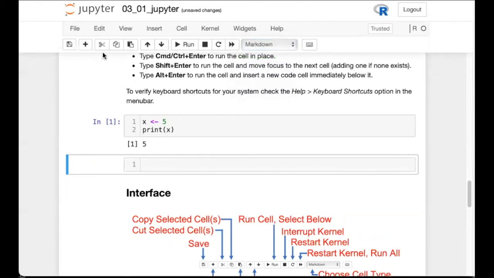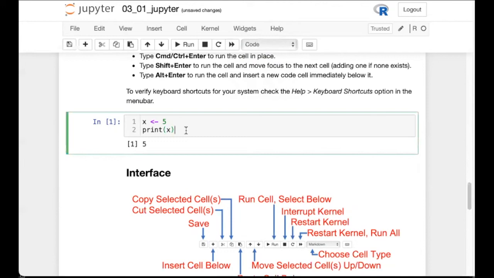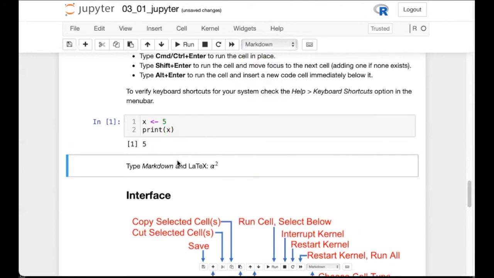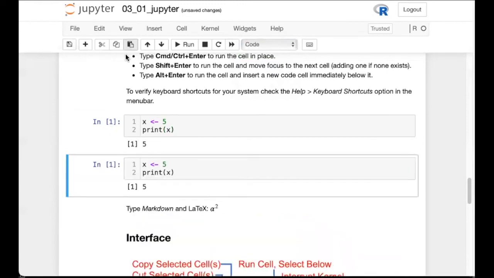The next three buttons deal with the cut, copy, and pasting of cells. So I currently have a cell selected. If I select cut, it's removed from the notebook, and I can move my cursor, say, to this code block and click the paste button, which will paste it immediately below the previously selected cell. If I were to select the code cell again and copy and then paste, again, it pastes it immediately below the currently selected cell.